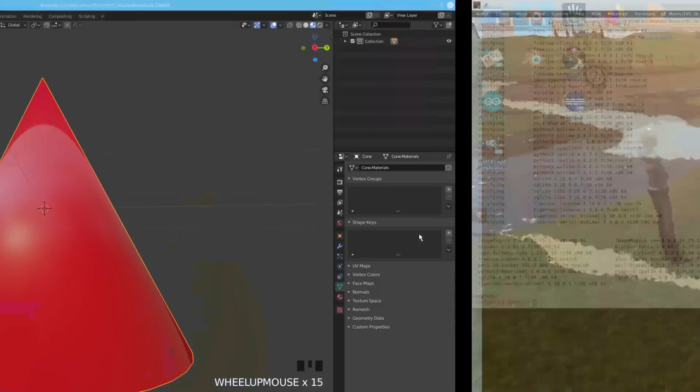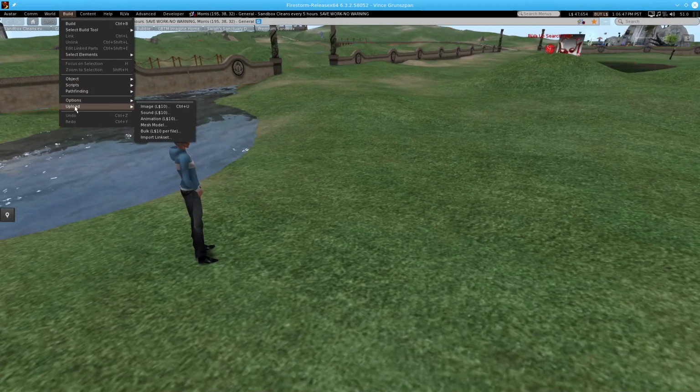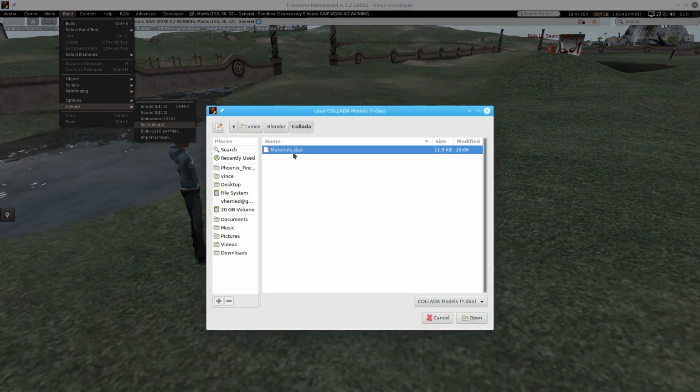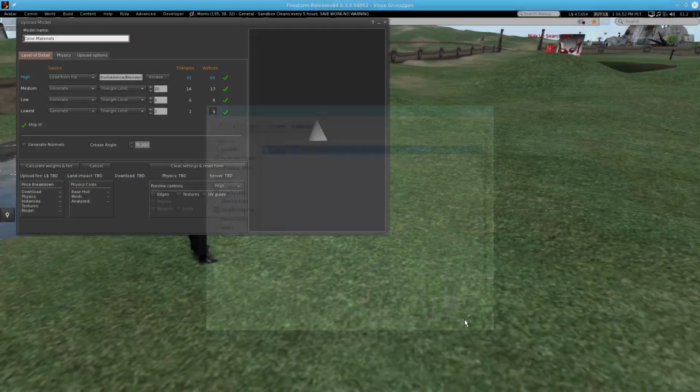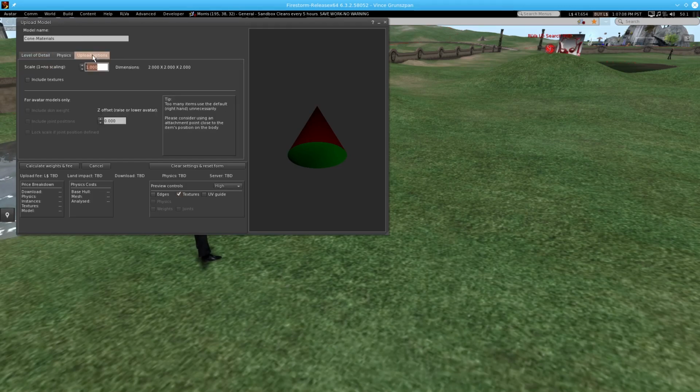Okay, let's go to Second Life. And here we are, Second Life: build, upload, mesh, model, materials, open, click textures, dump, red, press the control key, green, fantastic. We got color and materials. We're going to upload it, and we got the name correct. There it is. Okay, here we have to click include textures in order to upload it, calculate the weights.